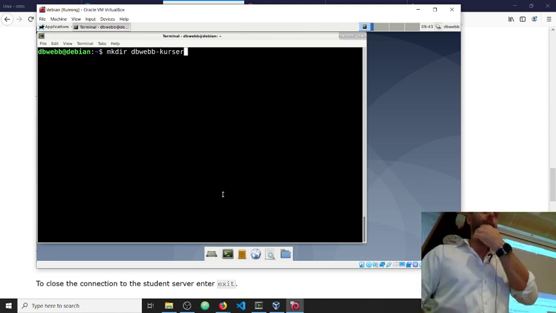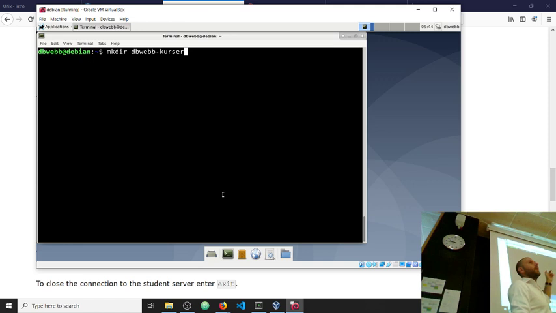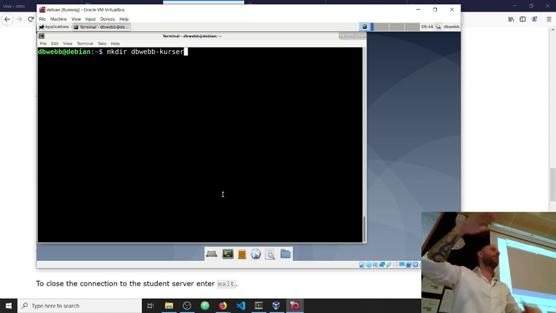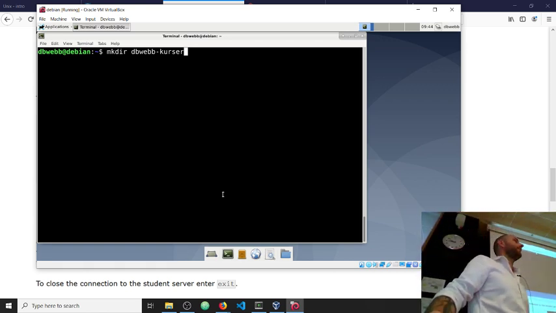And the easiest thing would be if you name it dbweb-kurser. It's courses in Swedish. Because it's going to map your local version of the assignments with the one in the student server. And there it's called dbweb-kurser. If you want to call it something else, then do it.